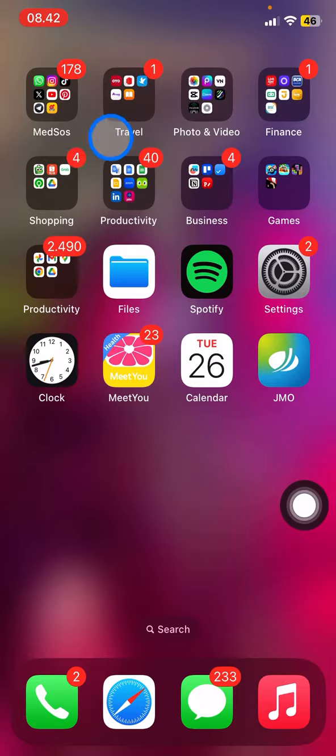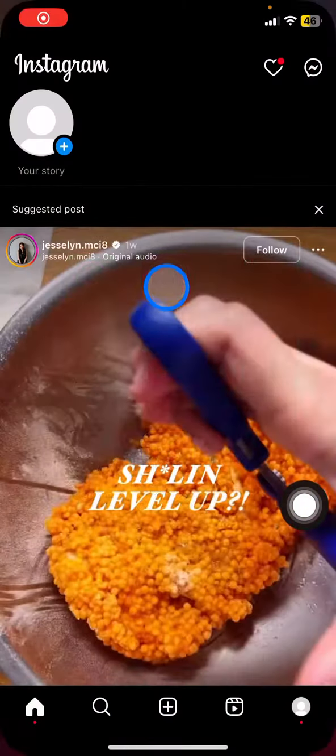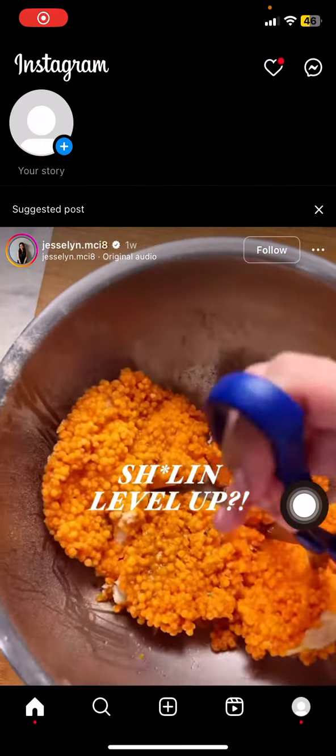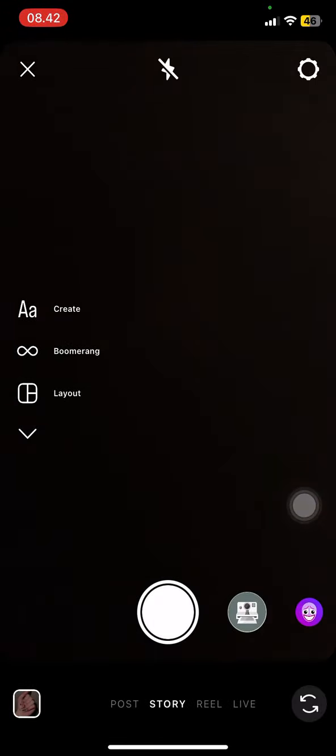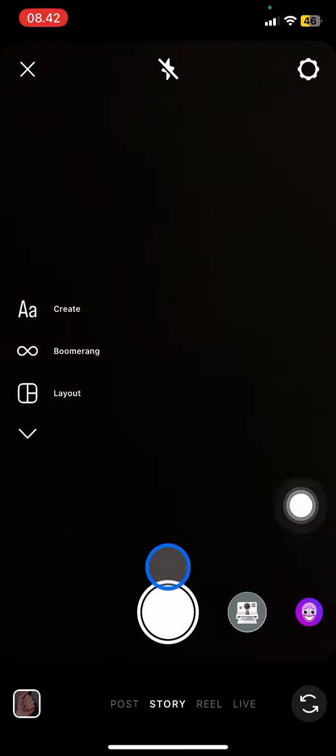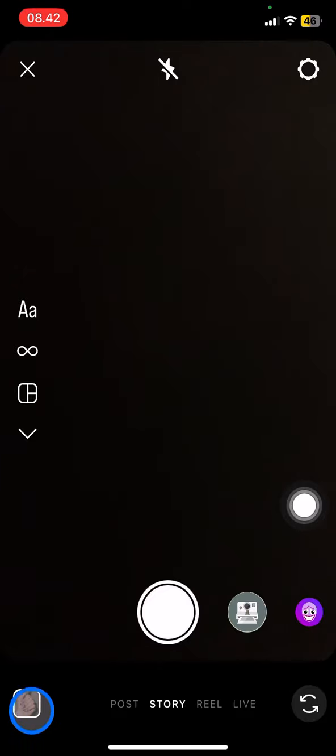So the first thing you have to do now is just open your Instagram application over here, and after that make sure that you are in the home section, and you can slide your screen to the right side until you are in the story section. And in the story section you just need to upload the picture that you want to remove the emojis from.